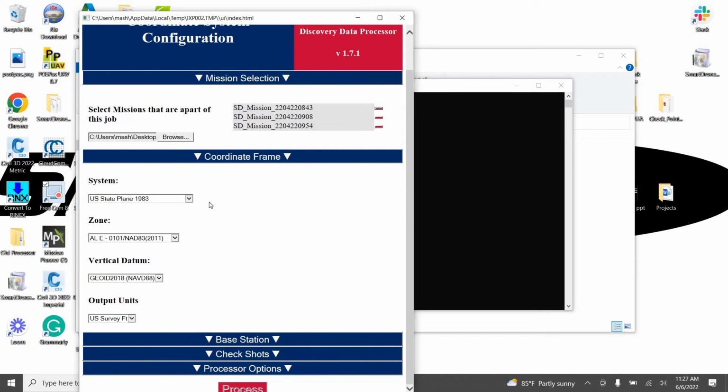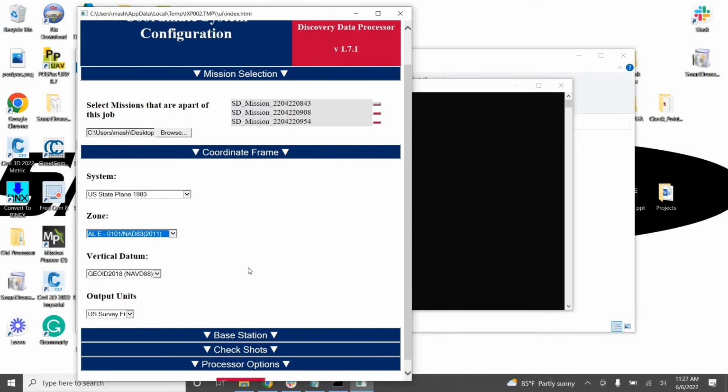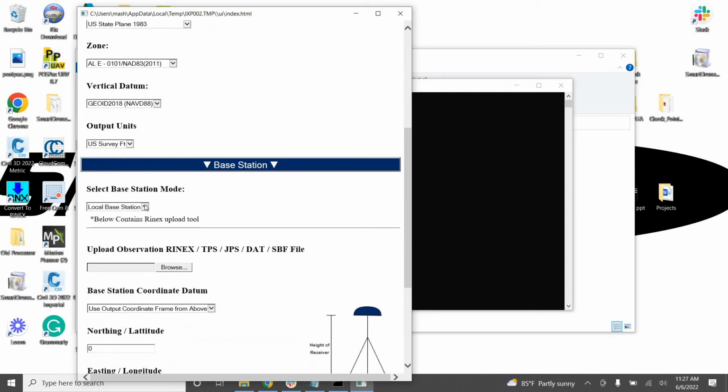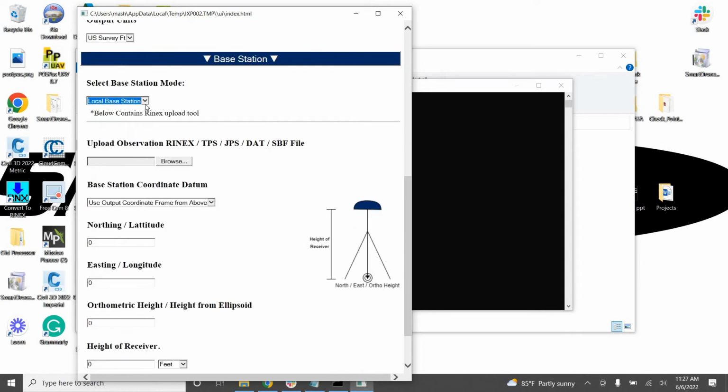So now the rest of this is pretty similar to our old processor. We'll go through, we'll select Alabama East, because that's where this is at, and we'll just keep scrolling through the options. We have a local base station here, so we'll leave that. But you can also change this for in-field if you just want to process it to see what it looks like. Or if you have one of our smart-based subscriptions, you can go and process it that way as well.